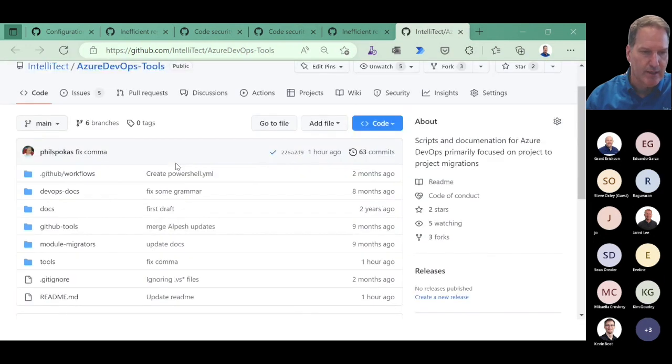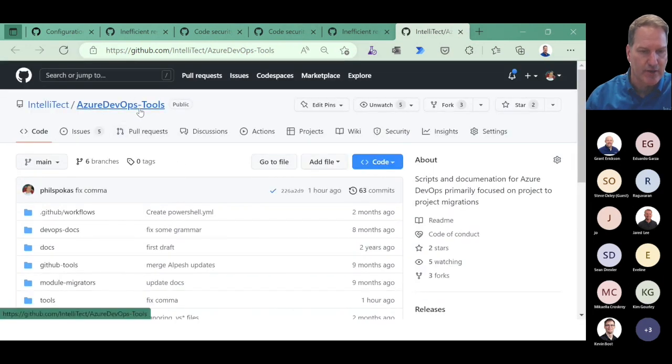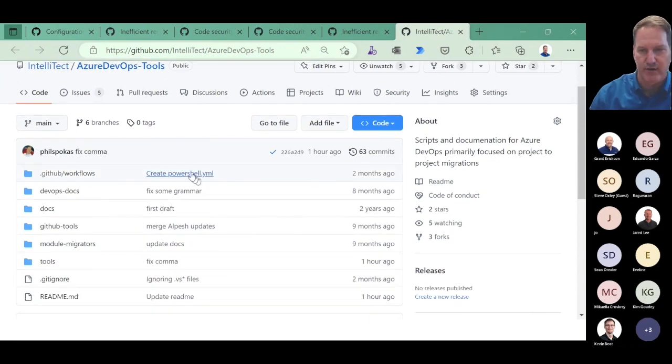What I really like about this is our Azure DevOps tools, where all the good code was written by Meg and all the bad code was written by Phil.